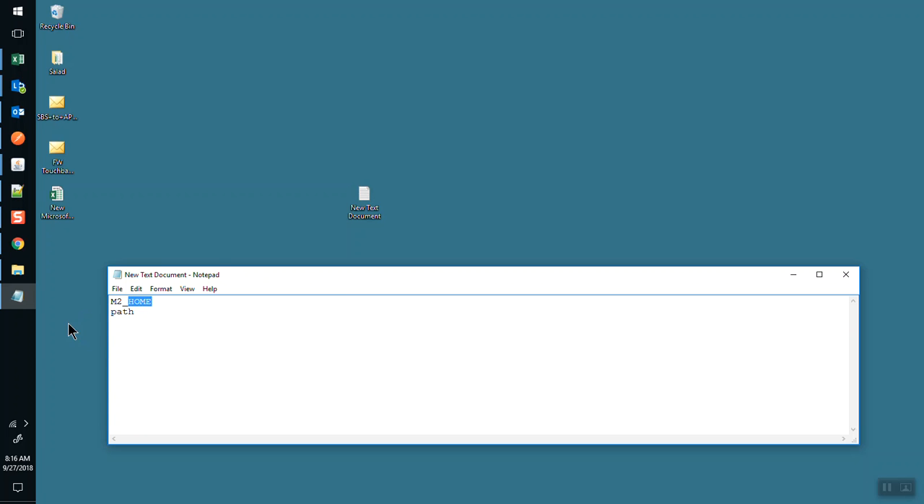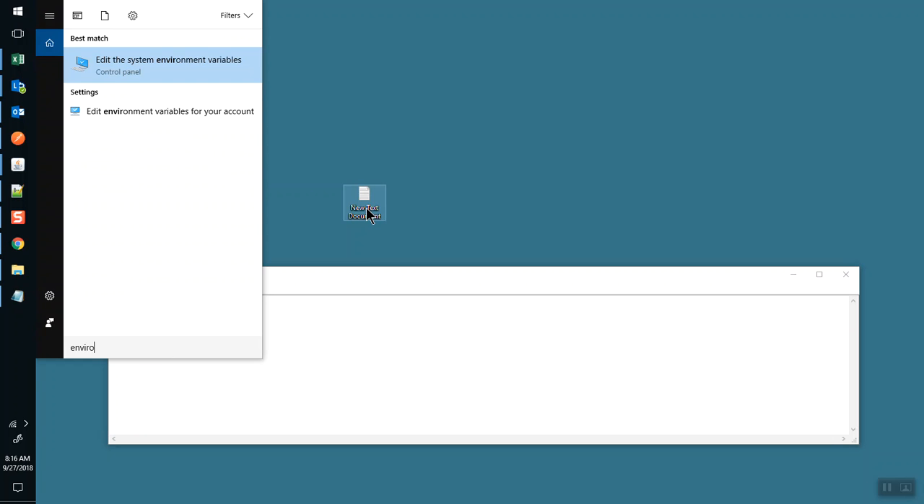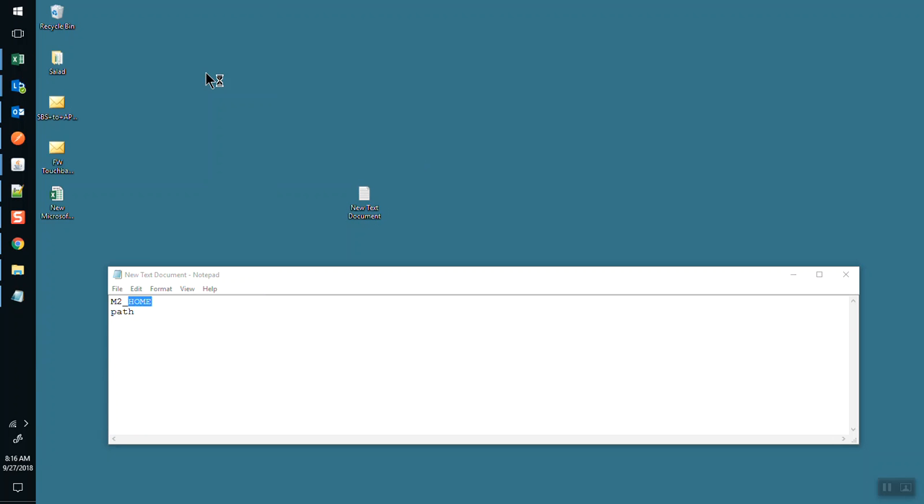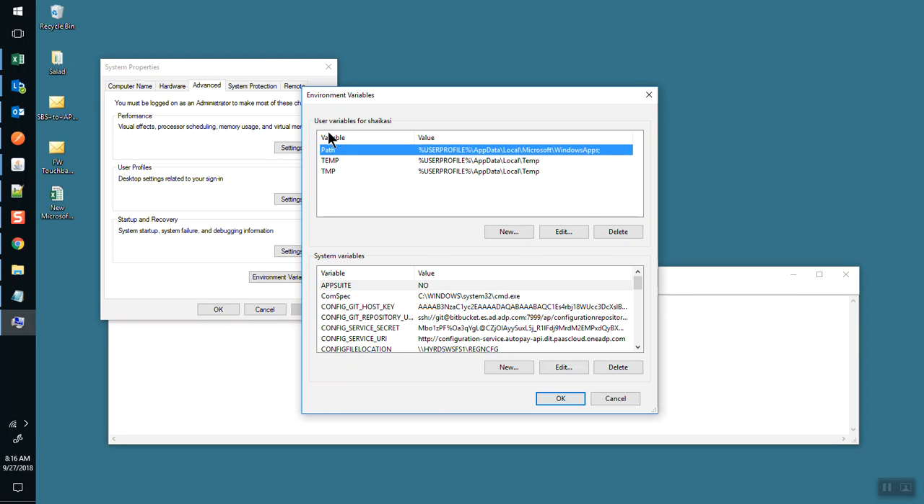Okay, so let's go to environment variables, edit system environment variables, and environment variables. We have two different kinds of variables, user variables and system variables. User is for when you specifically want to set up environment variables only for the particular user, then you have to go for it. If it is for the complete system, then you have to come here and set up.